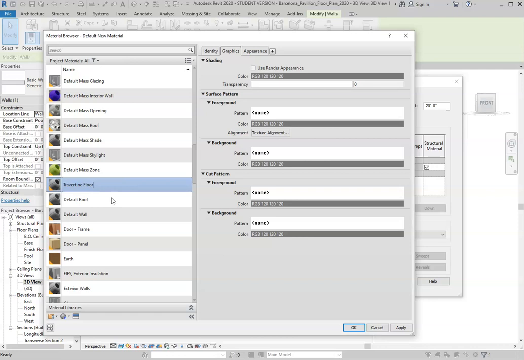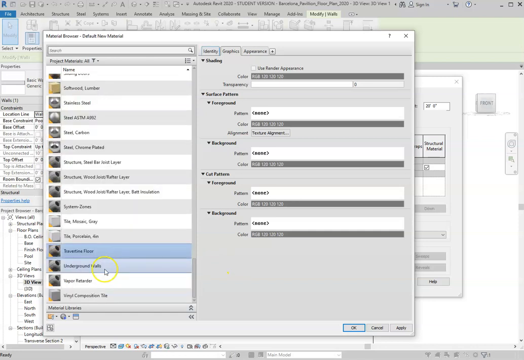So you have to go back to our readings about the pavilion. And I would not only tell the material, but I would also say where it's going, because you might have different ones for different places. Or you might have the same one duplicated in different places and you want to treat them differently. Okay, so now I've created my travertine floor, and there it is.